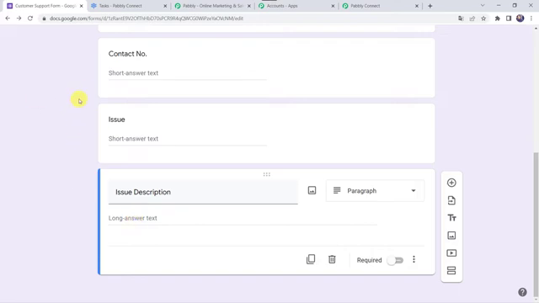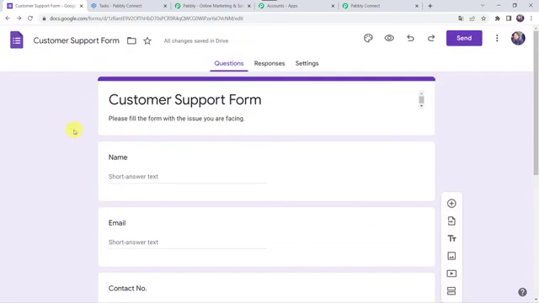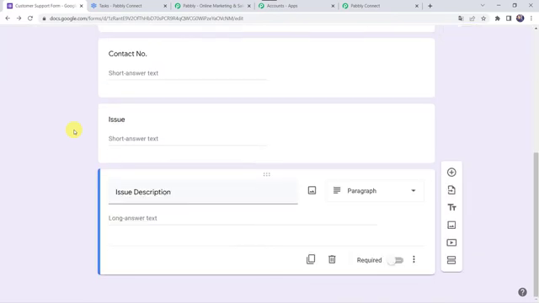So we are going to create an integration between this particular form and Pabbly Connect so that whenever a customer is facing some issue and he fills this form, automatically the details will be captured in Pabbly Connect. So here we have to make the last question, that is issue description, as required for the trigger. So when we make this required, the response will be captured in Pabbly Connect. Make sure you have made the last question required for the trigger.